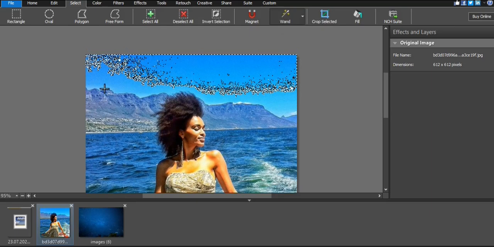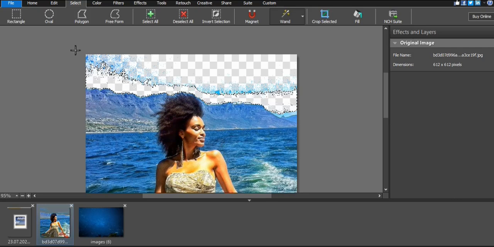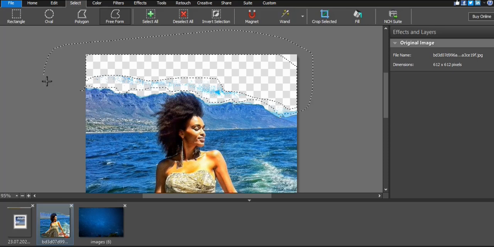Okay, let's click delete. Then we'll come a bit closer, and then let's click delete. Another thing we can do is go to free form. Then we go close as far as we can, then we click delete. Then we use freeform again, also go close here, close. Then we delete again.